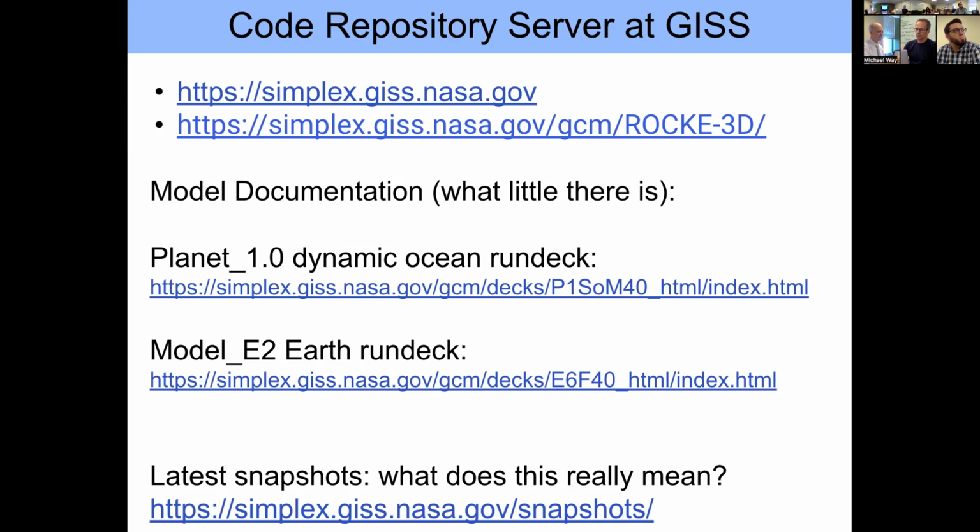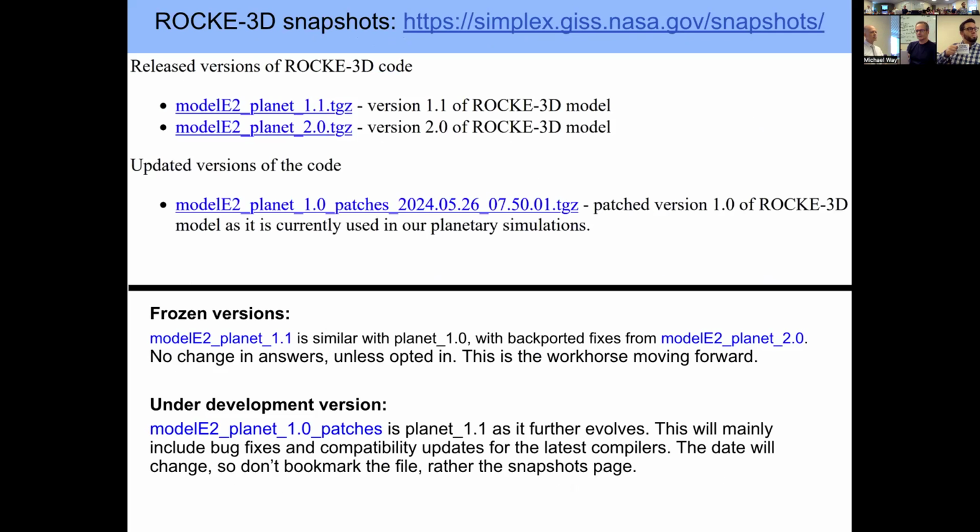First of all, something that we have already seen from the emails we've sent out: the SIMPLEX website and the ROCKE-3D website, and we have some documentation there. And the important thing is that we have the snapshots that are being updated. Some of them are being updated, some of them are frozen, and it is the place to go to download the model.